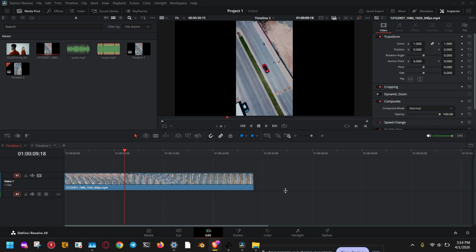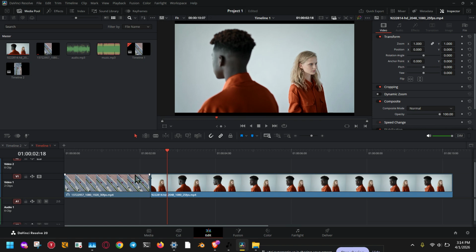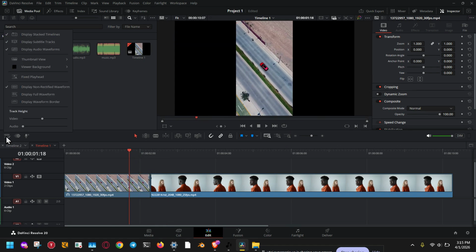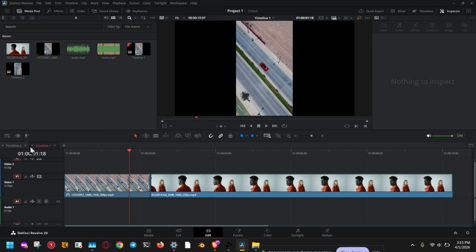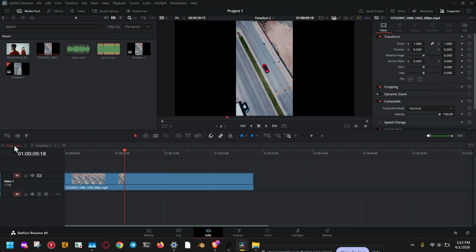First, make sure you're inside DaVinci Resolve 20 and that your project already has at least two timelines available. To begin comparing them, you'll want to enable stacked timelines. Look up at the Timeline View Options icon and click it. From there, select the Stacked Timelines icon. This changes the way your timelines are displayed and makes it easier to work across multiple versions.